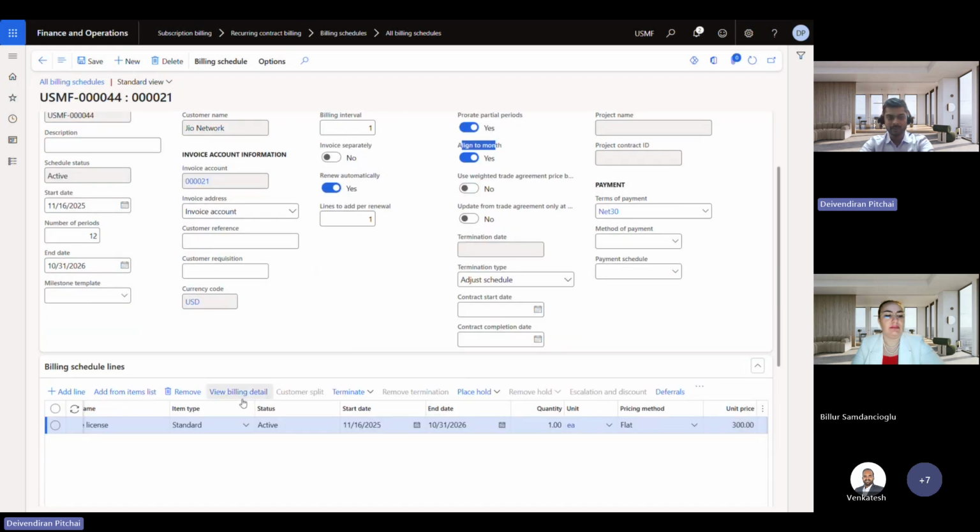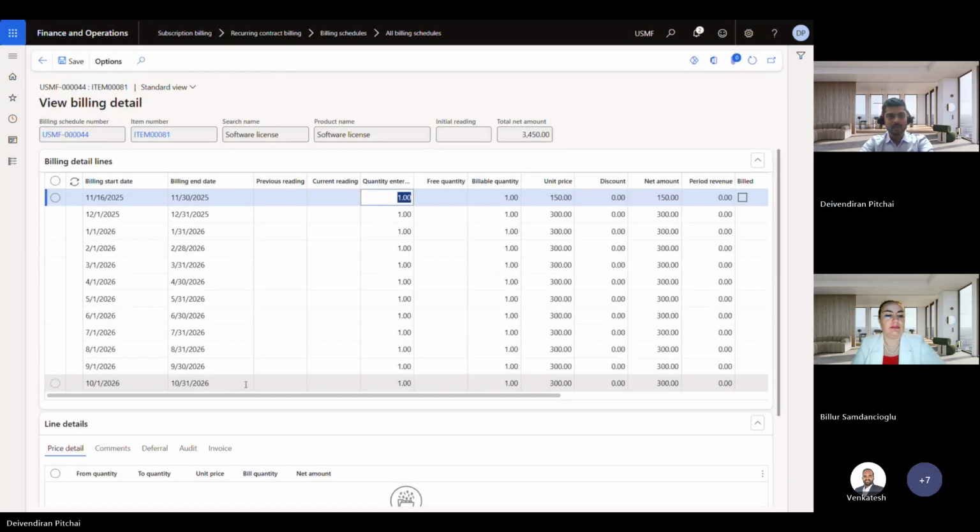I will tell you what will happen. I'll go to the view billing detail. So if you're enabling the align to month checkbox, your first billing period will be aligned to the last date of the month. Here the billing started is 16th of November, and the system automatically calculated the first period to 30th of November.